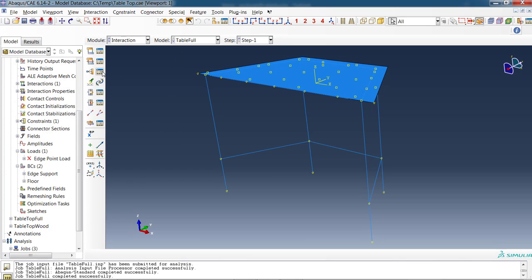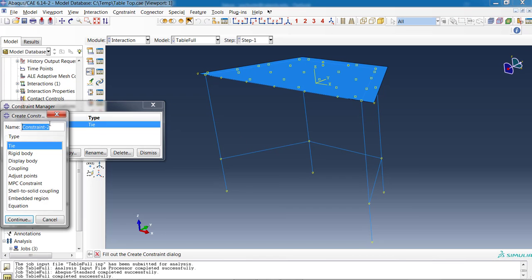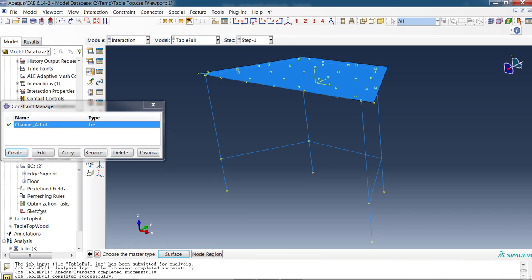So let's look at what I've got for constraints. What I did is I forgot to add the constraint that ties the back edge of my tabletop to the back corner of my frame. So let's add a tie that will tie those together. And it's a tie constraint. Continue. Now I'm going to use nodal regions because I want to take this back edge of the tabletop and I'm going to connect it just to this point at this corner and then the point back there. So I'll use a node region.